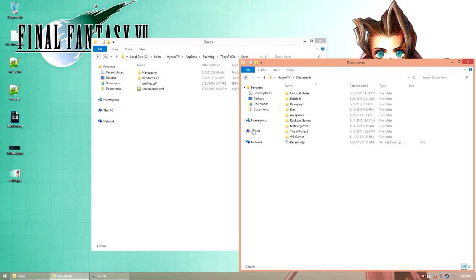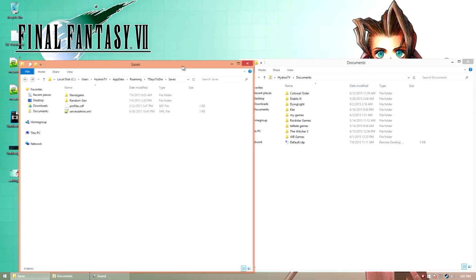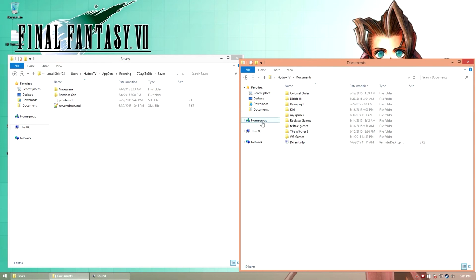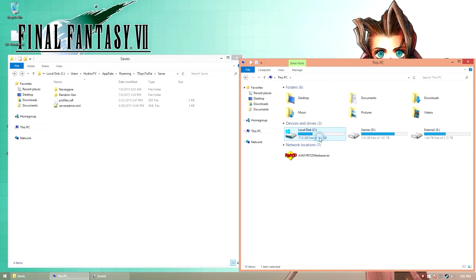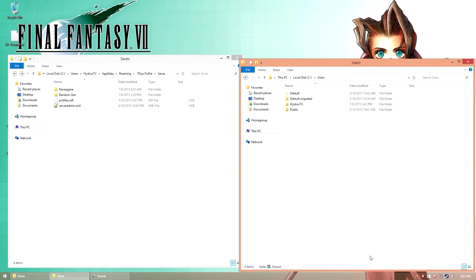I'm going to show you how you can figure that out on your PC, so this is why I have it open twice here. You want to go to your PC where you have your local hard disk drives, and double click C, then go to Users, then go to the name that your computer is logged onto. For example, my computer's username is HydroxTV, so double click it. Then you go to AppData.